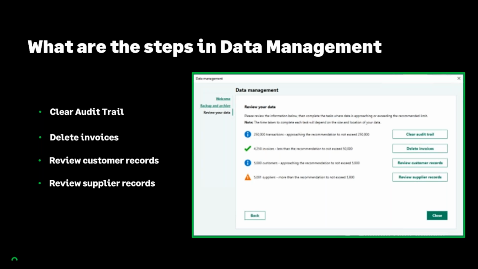Now, you'll see on the right-hand side, quite blurrily, there is an I in a blue circle. That I means you're approaching. If you can make out the wording there, it says approaching the recommended and not to exceed 250,000. The green tick means you're fine, you're okay. That's self-explanatory. Then the bottom symbol there is an amber triangle with an exclamation point, and that means, hang on a minute, you've exceeded something here. So in that example, it's 5,001 suppliers, and the recommendation is not to exceed 5,000. So that data set is exceeded by 1. They need to delete 1 supplier to get under the recommended data allowance. But if you're going to get under by just 1, as soon as you add another one, you're over again.